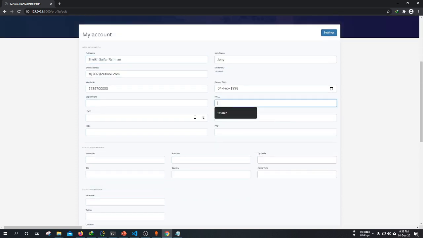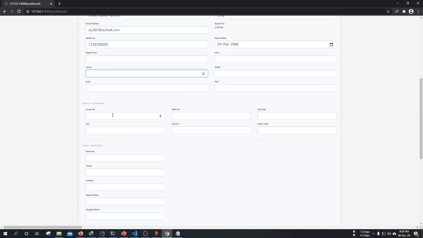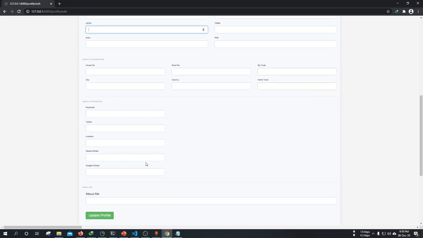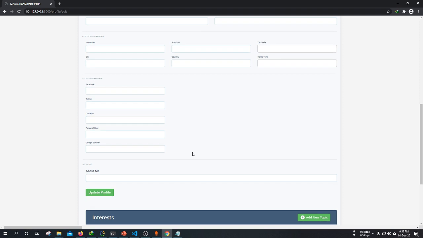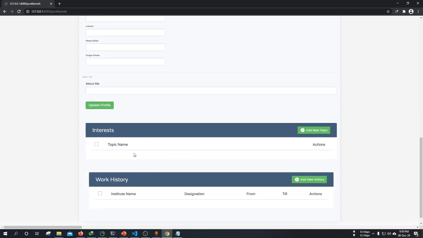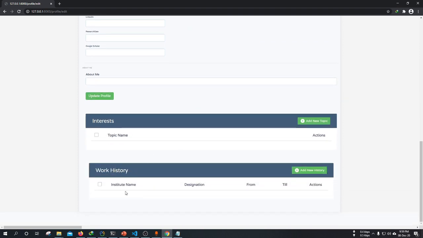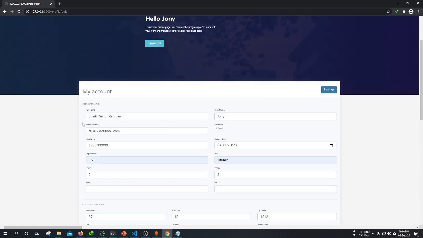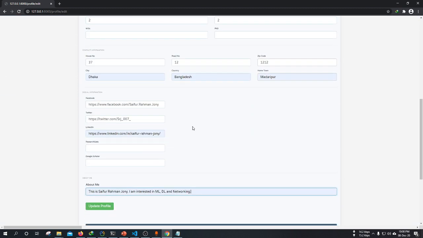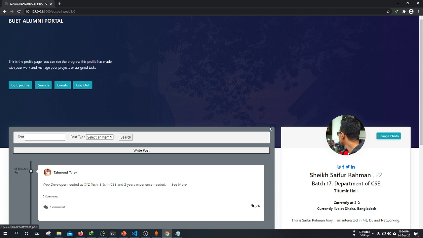We can add our department, hall, level, term, if we are currently enrolled, and MSc and PhD information if we are currently enrolled in any. We can provide our contact information here and also social media information here. Here we can provide a short description about ourselves. We can also add the topics we are interested in and also add our job history. Here I have filled up some of the information. After clicking the update profile, it will update my profile.